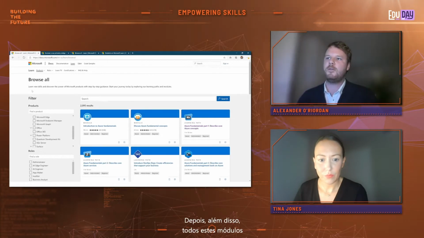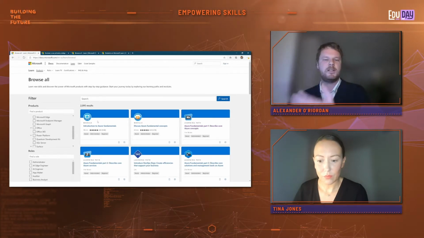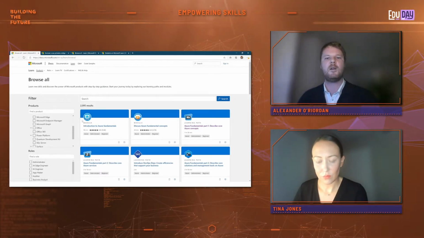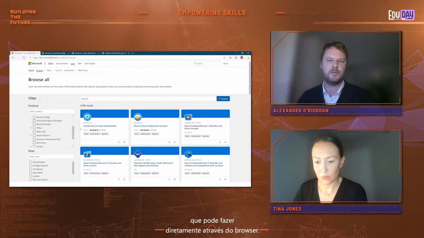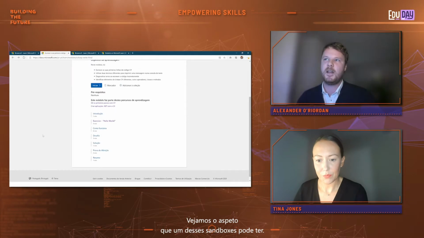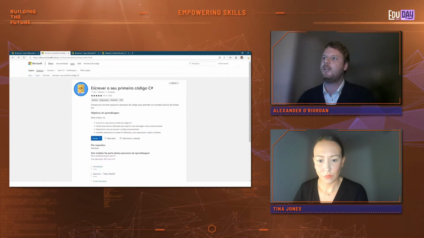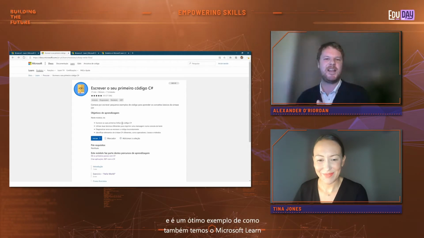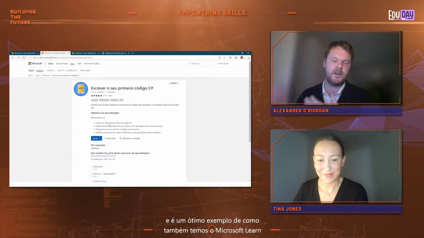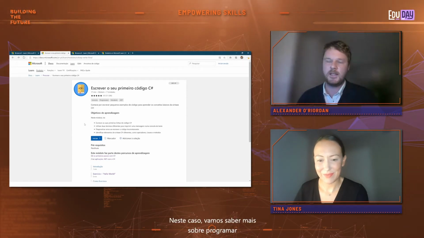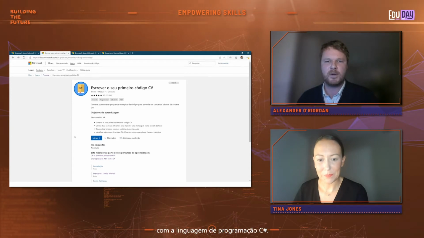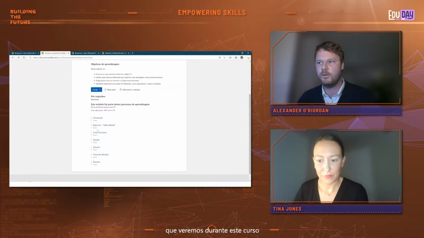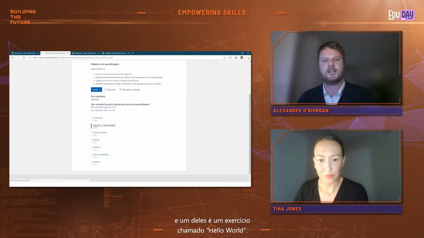Further to this, all these modules consist of several learning modes. There's text-based learning, audiovisual learning, and also actual hands-on exercises you can do directly through your browser. Let's take a look at what one of those sandboxes might look like. You can probably read this better than I can, because this is in Portuguese, a great example of how we also have Microsoft Learn in several different languages. In this case, we're going to learn about coding in the programming language C#. If we go down here, we can see the different learning objectives we will be going through during this course, and one of them is an exercise called Hello World.